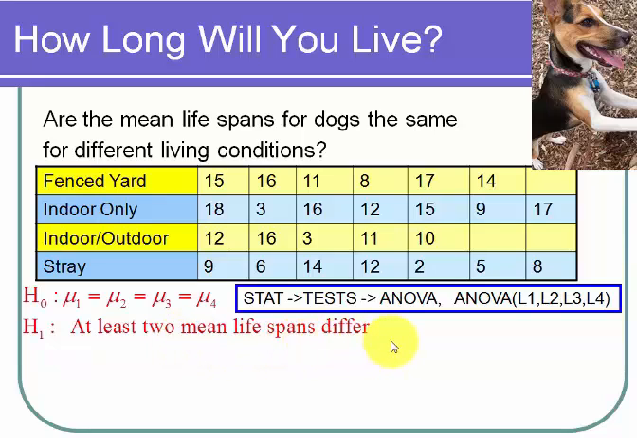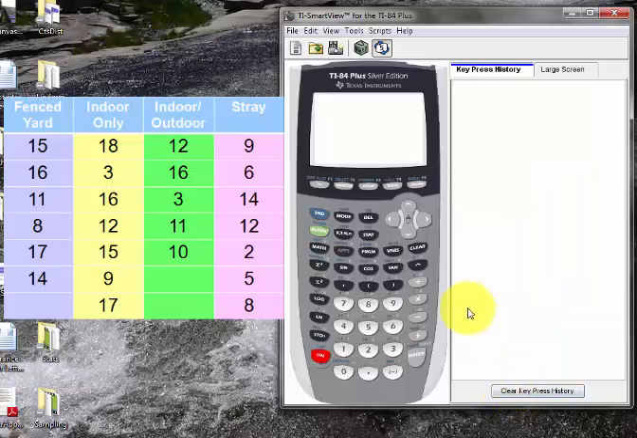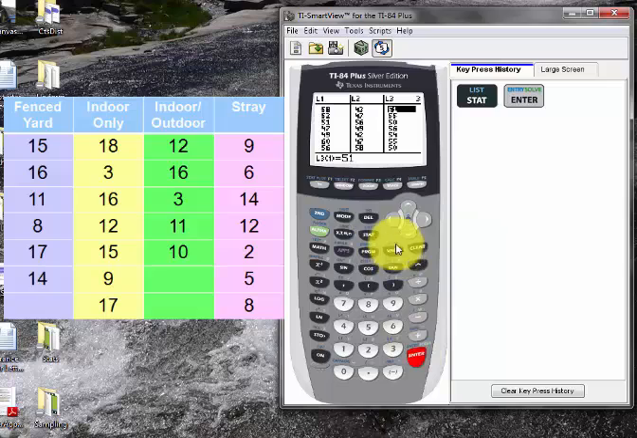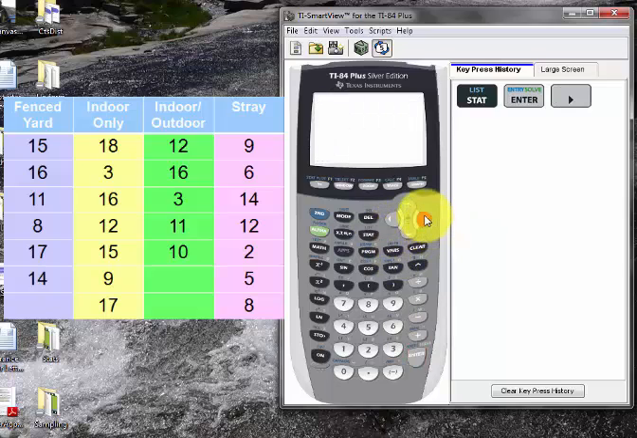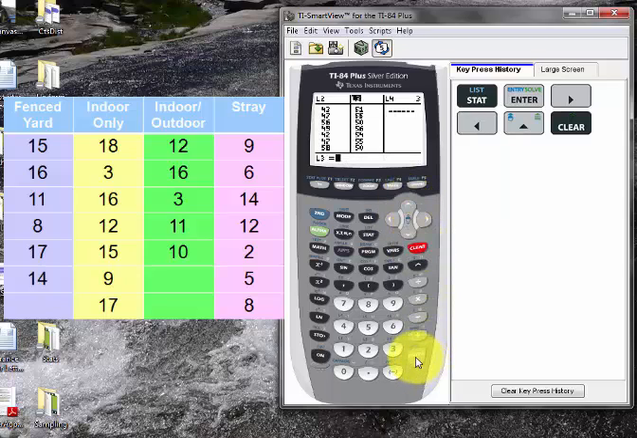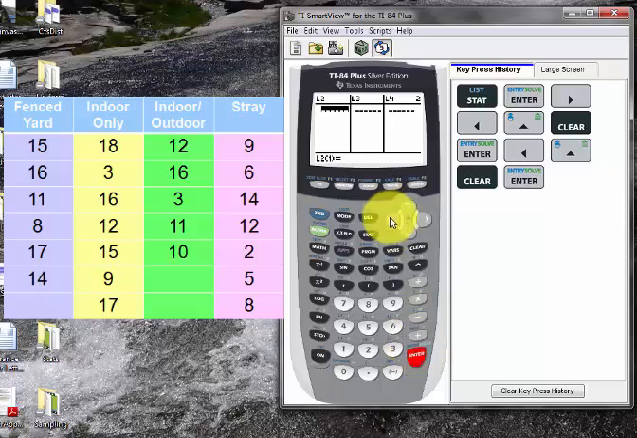So let's go to our calculator and put in all this data and find out our test statistic and the p-value. So here's the calculator. I go to Stat, Enter, and I have to clear out each of the variables. Here, I clear out L4, it's already cleared. I clear out L3. I clear out L2. And I clear out L1.